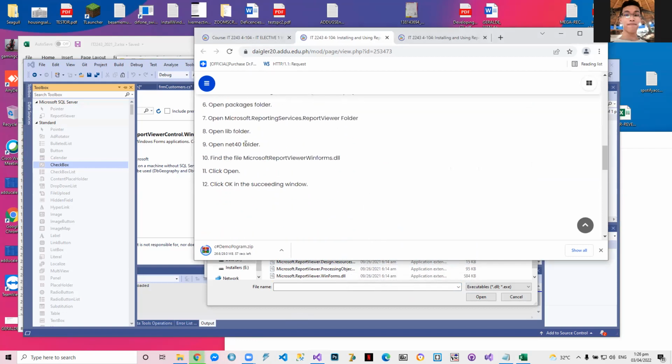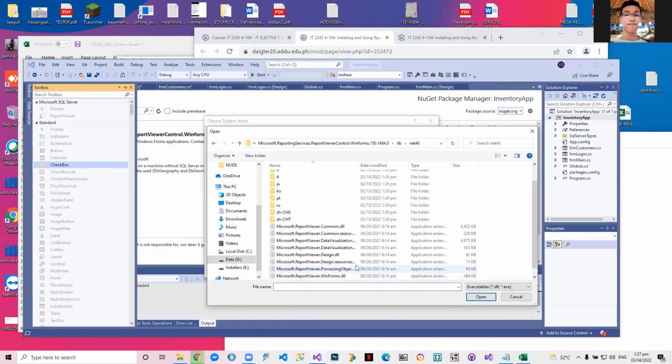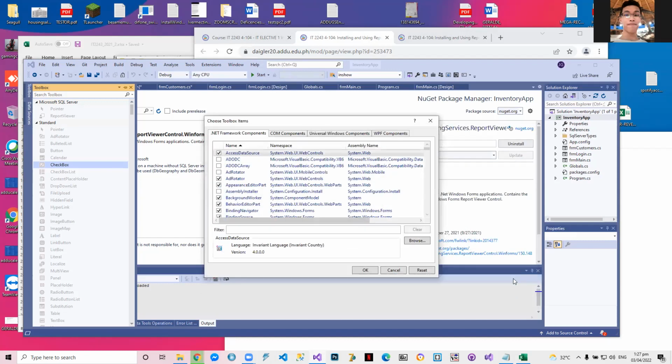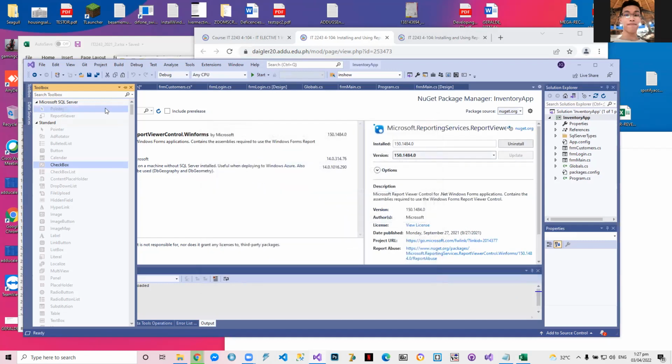Pagkatapos niyan, lib folder and then DLL report, this particular DLL, Microsoft Report Viewer WinForms DLL. Okay? So, hanapin mo dito. Ito. Do you follow? Okay? Yes, in my case, it's already there, so I don't have to do that. And then you just click OK. It will be there in the toolbox already. Okay? So, the important tool in the toolbox is Report Viewer. Okay?